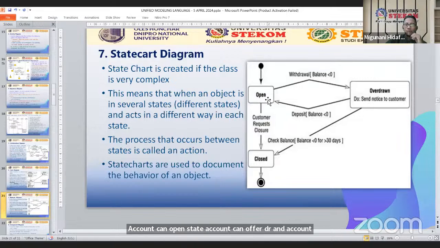State open or an account can close because the customer requests closure. Okay, transition in the state chart diagram: open to closed. And state open can transition to overdrawn if a withdrawal makes the balance under zero or balance is zero. So overdrawn. If overdrawn, send notice to customer to deposit. Overdrawn to open if deposit and balance is no longer under zero.